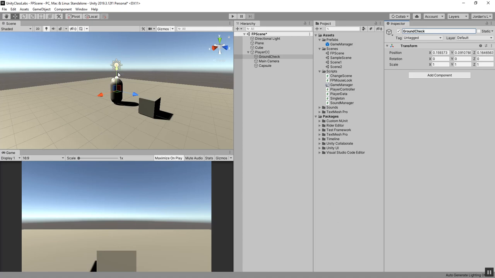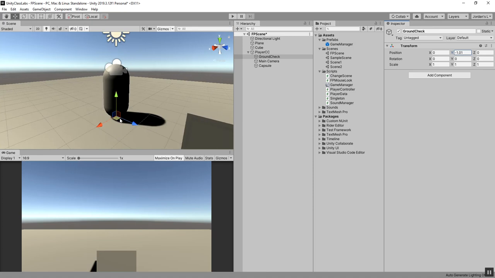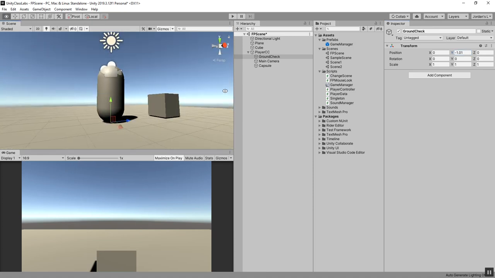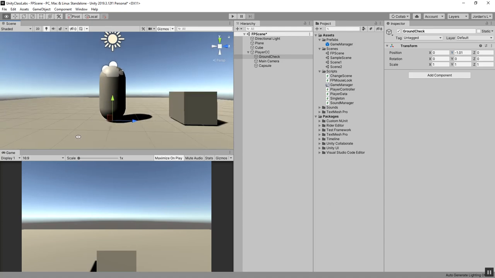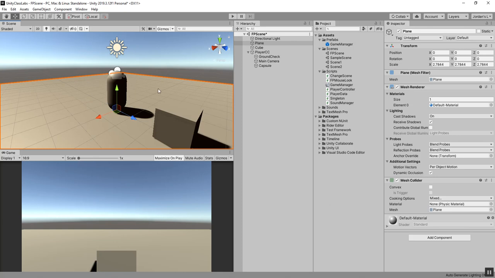And I'm going to take ground check and make sure it's in the middle here. And then I'm going to move them down. So it should be like -1. I'll do -1.01, so it's just below it. Alright. So at this point, we're going to put basically an invisible sphere that's going to check to see if we're on the ground. Now the last thing we need to do is make sure we set up that layer mask.